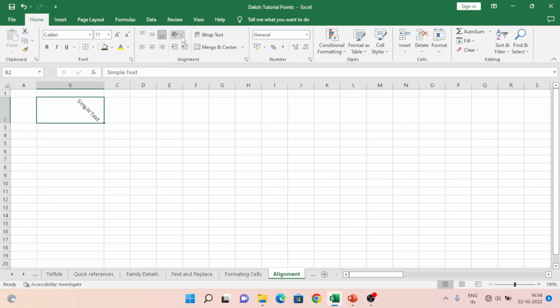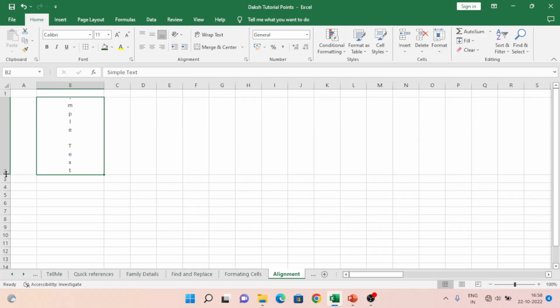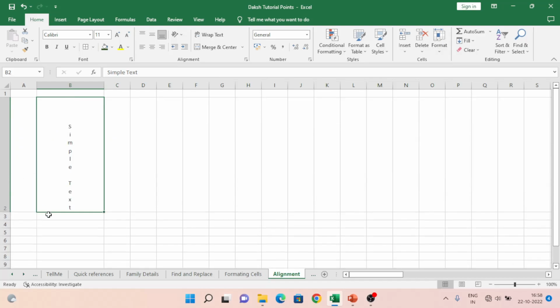So vertical text. You would have seen sometimes, somewhere written like this, so text will be written in each line in one cell. Then we will have rotation. Okay, so text got rotated downward. So this way.